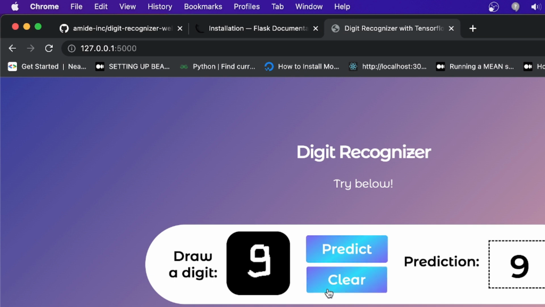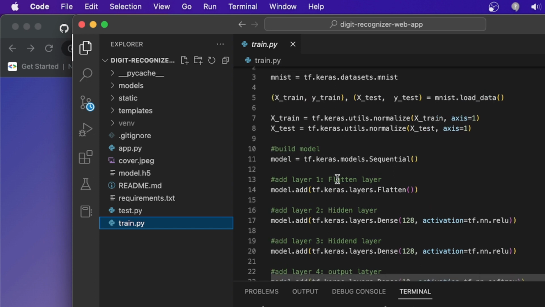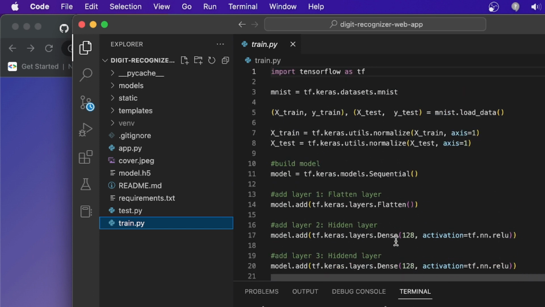Yeah, 9. Sometimes it's predicting wrong. So guys, you see how we create this project. Okay. So today we are going to discuss this project in my classroom. Now I am going to discuss one by one file, again and again, with this code. First, let me understand this project. This is a machine learning, deep learning project, and don't worry, I will explain everything.